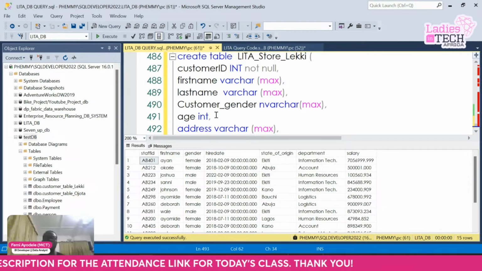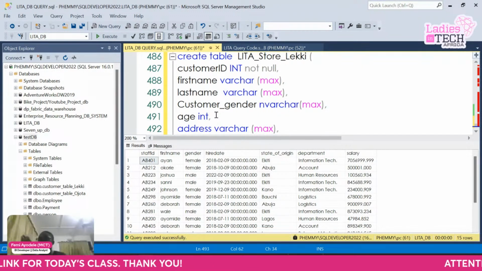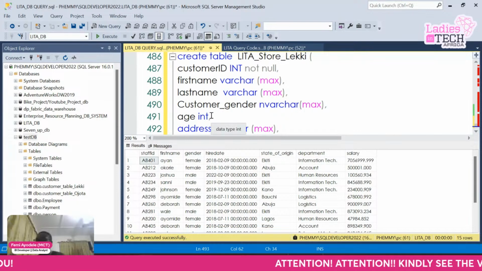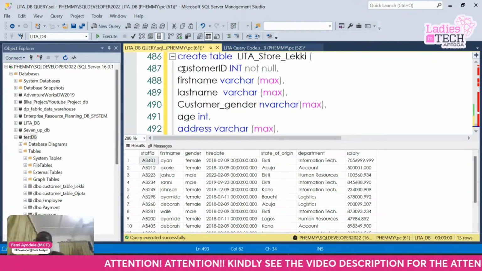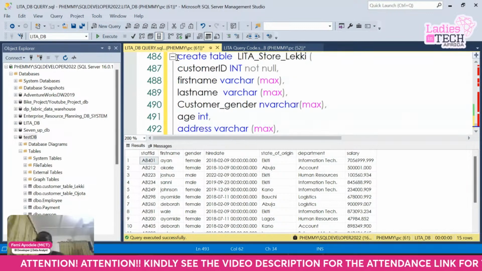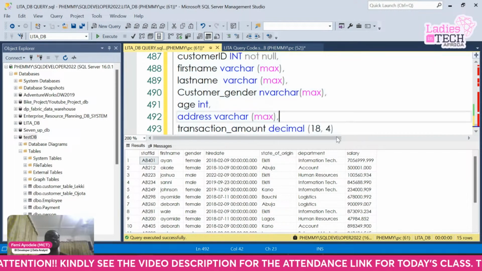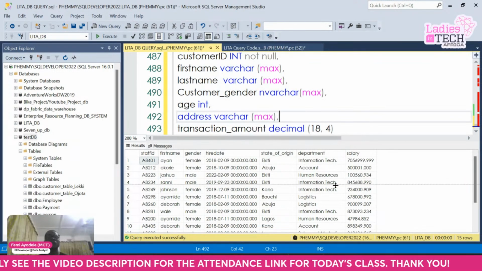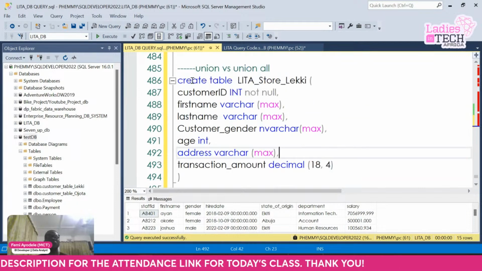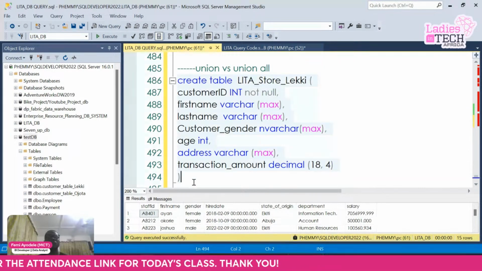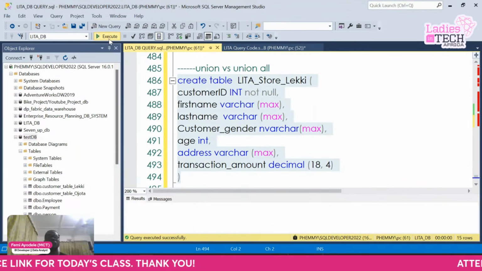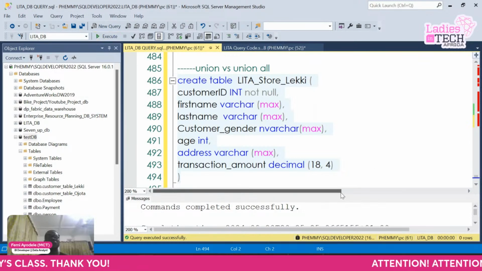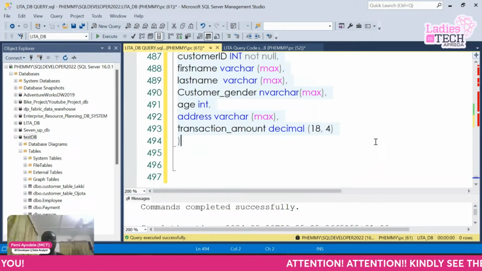I think you guys understand what I just did. I'm trying to create a table for liter store for one of our branches in Lekki, right? So I believe you should understand that. Okay, so I'm going to execute this. Let me drag this one down. Now the table has been created successfully.